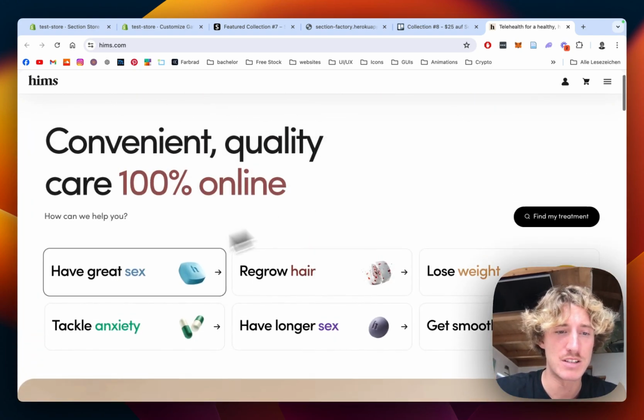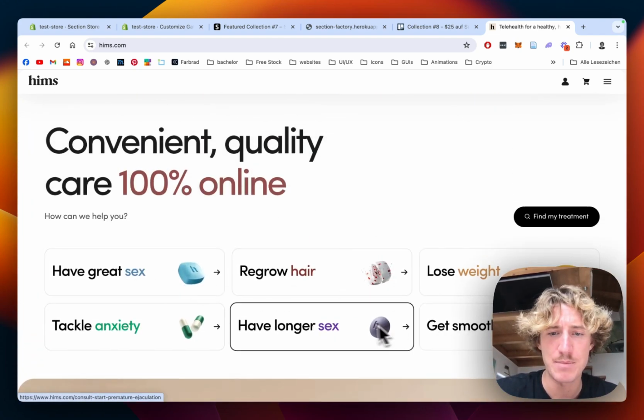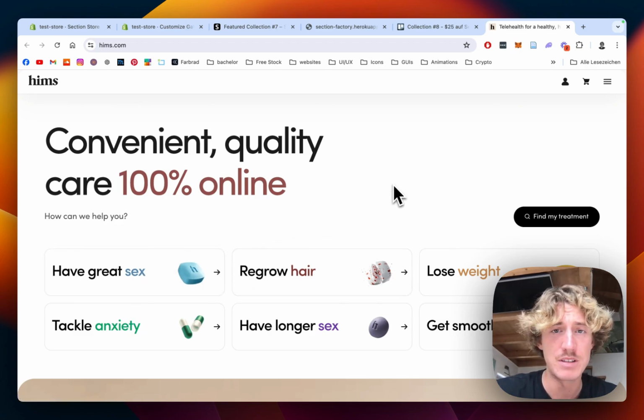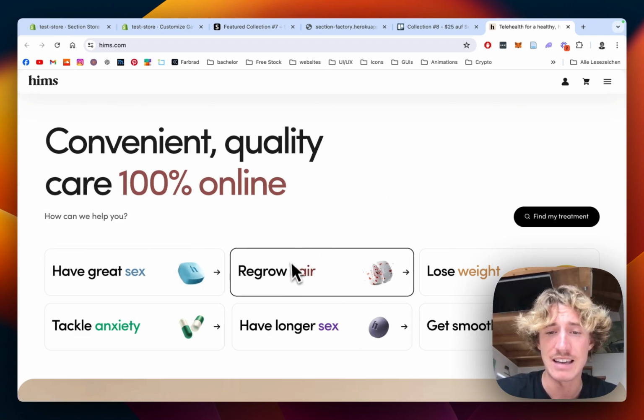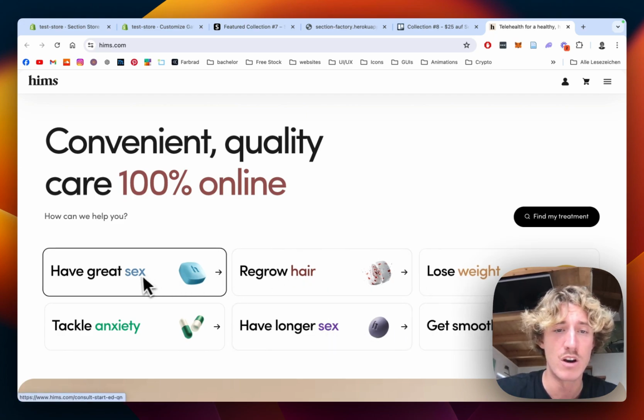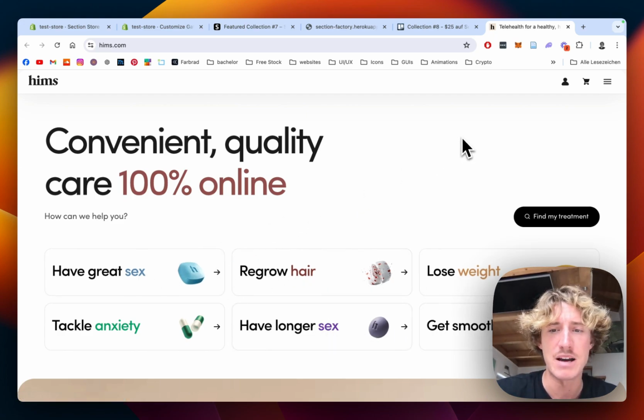I want to make it as easy for you to recreate sections and designs from bigger brands on the web. I stumbled across this lovely looking collection tab section right here. And in a few easy steps, I'm going to show you how you can get something like this for your very own store for almost no money, and you can customize everything the way you like it. So let's get right into it.